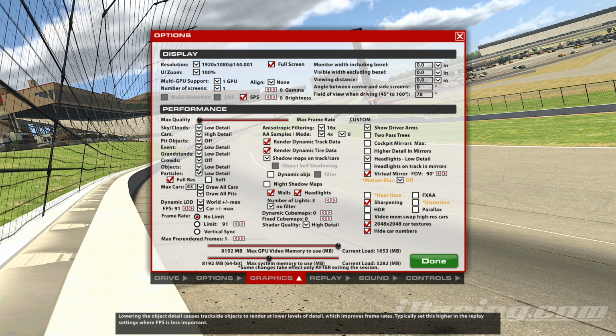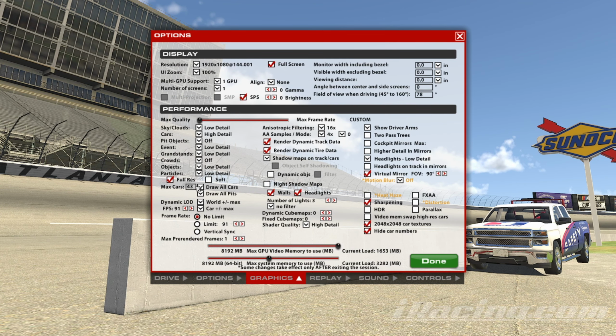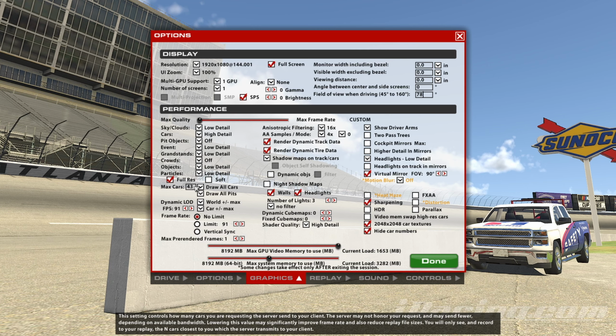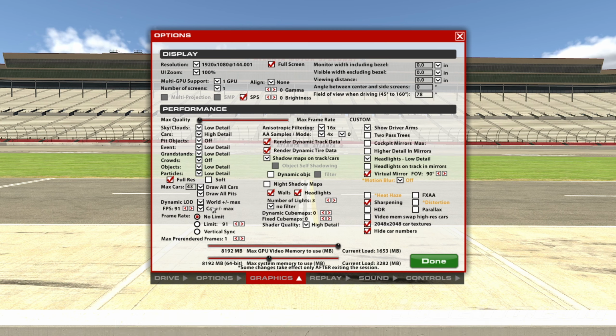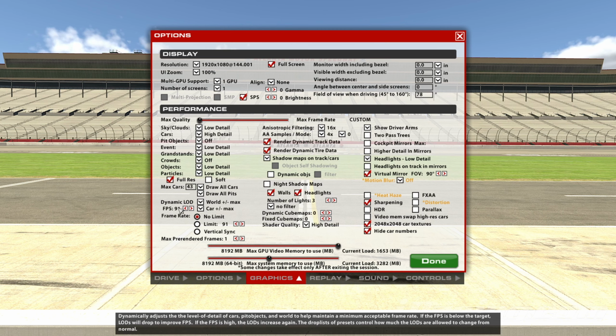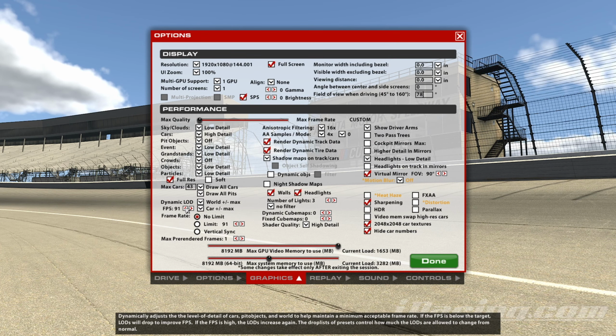Objects set to low details and particles set to low with checking full resolution. Max cars I have set to 43 because I mostly do oval racing, but you can set this to a max of 64 if you run multi-class. Set the next settings to draw all cars and draw all pits. Dynamic LOD we'll mess with later, but set the FPS to either the refresh rate of your headset if you use VR, or your monitor if you're not using VR. Lastly, in the left column, set max pre-rendered frames to 1.